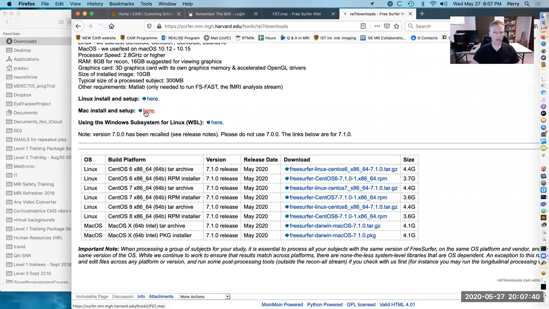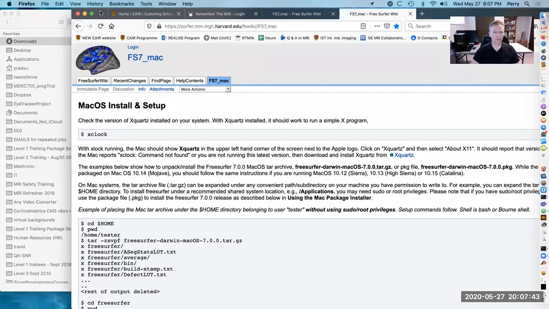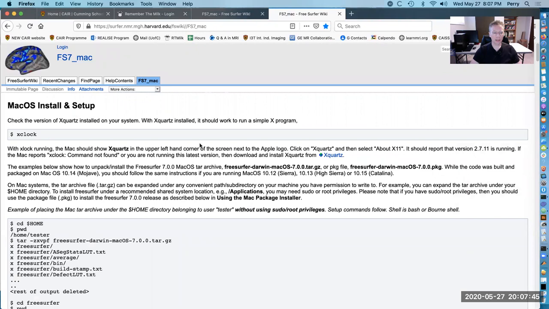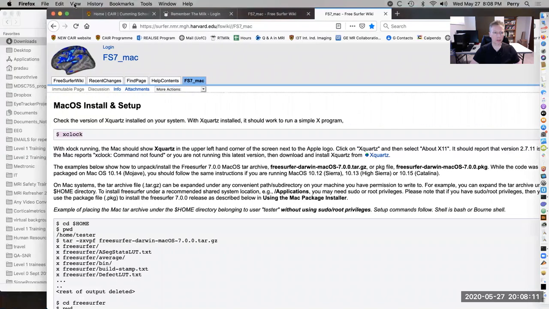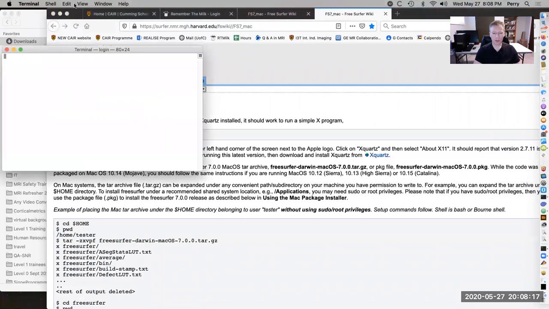So the Mac install and setup page, and here we see that their first instruction is to make sure that you have a working version of Xquartz on your Mac. Xquartz is not installed by default, but it is used by any programs which are X11 based. In other words, there's a graphics library called X11, and an example program that uses X11 is Xclock. It's just a simple clock. So let's try to do that. So here we begin using the terminal.